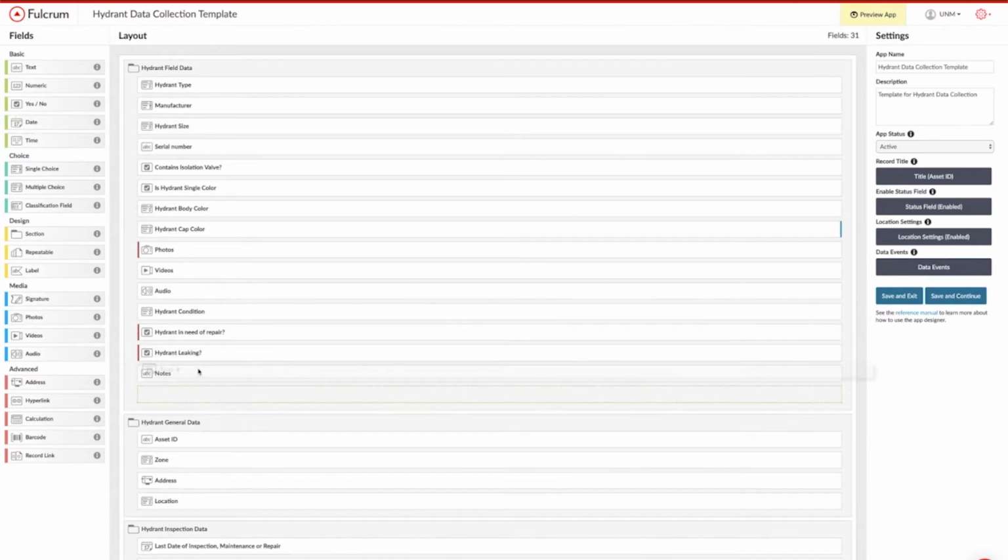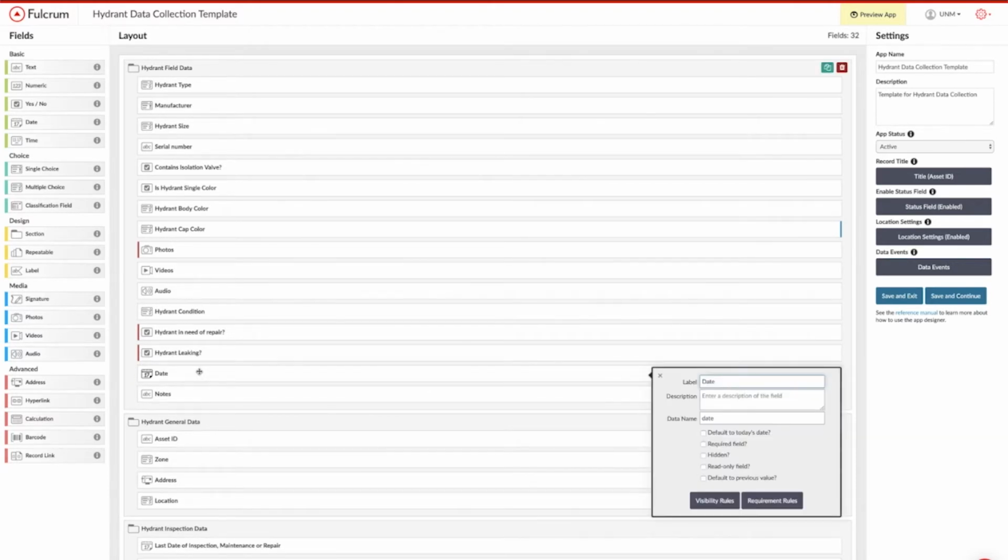As you'll see here, I'm going to add in a date field, which simply involves me grabbing the date field from the left, dragging it to the location in the application that I want it to be in, and then configuring it with a label and a description. You'll notice there are a variety of different kinds of fields that are available: text, numeric, yes/no, dates, single and multiple choice, and fields that will do calculations.